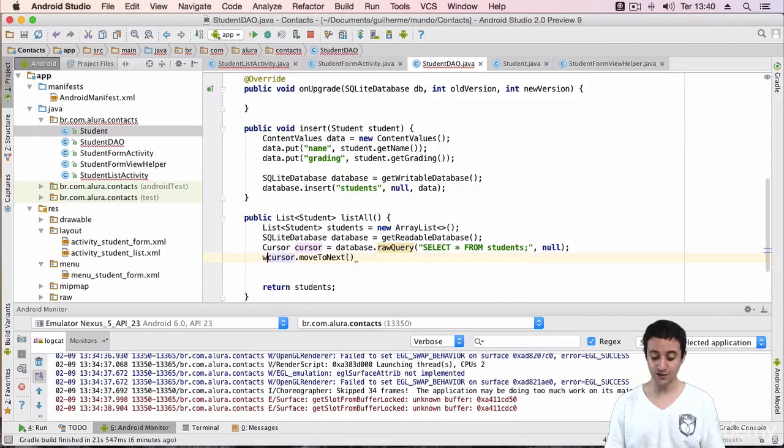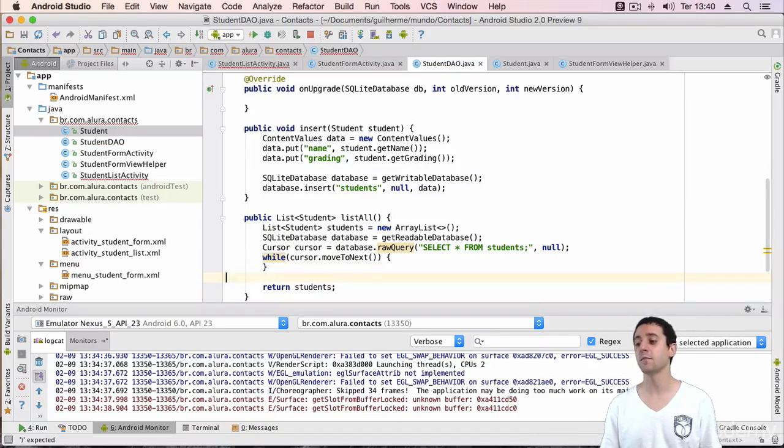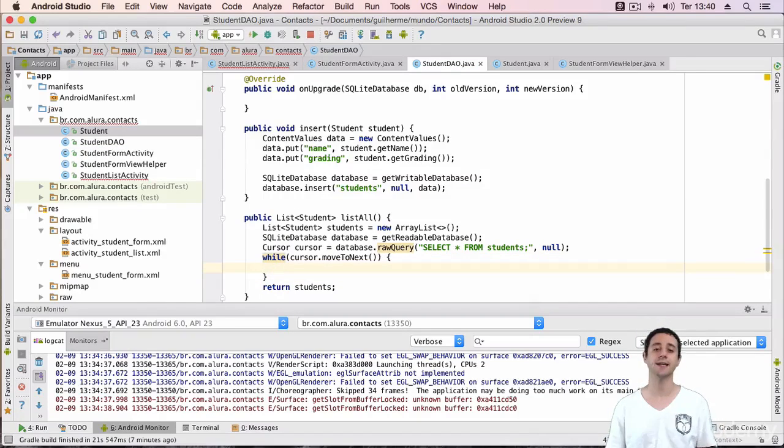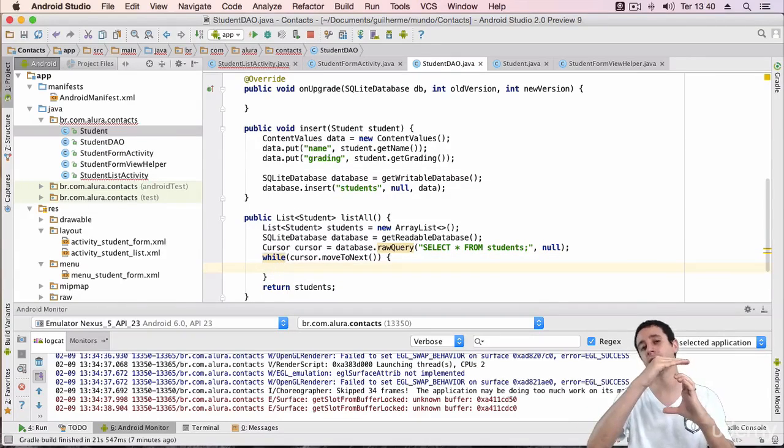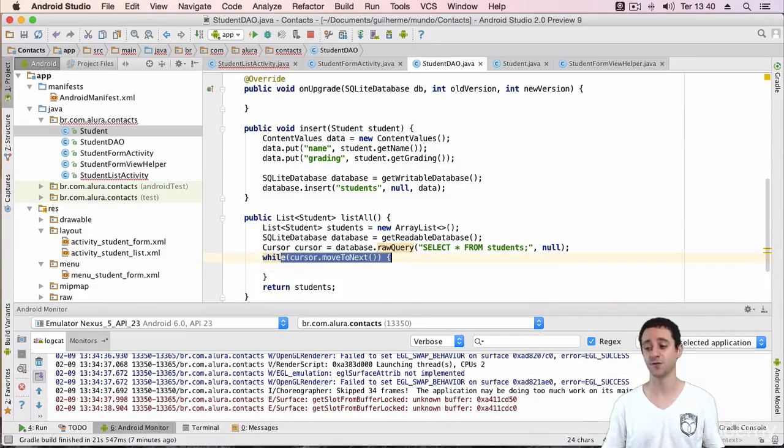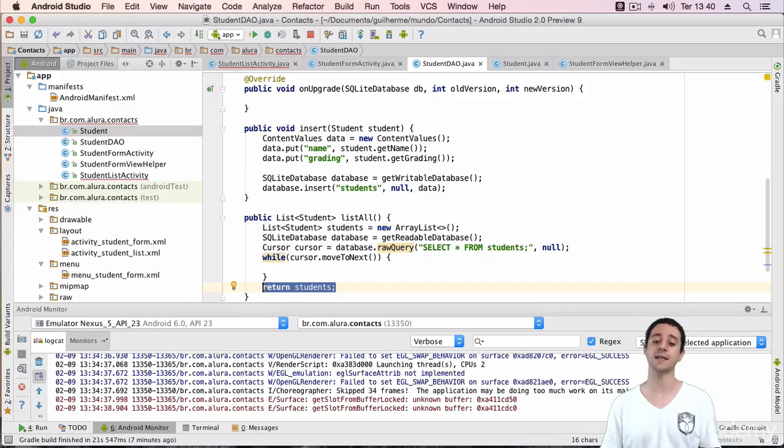So in our case, we can loop through it. While there's a line to read, please read this line. So we start before the first line. We move to the first, we move to the second, to the third, to the fourth, until there's nothing else. When there's nothing else, it returns false, and it goes here to the next line.